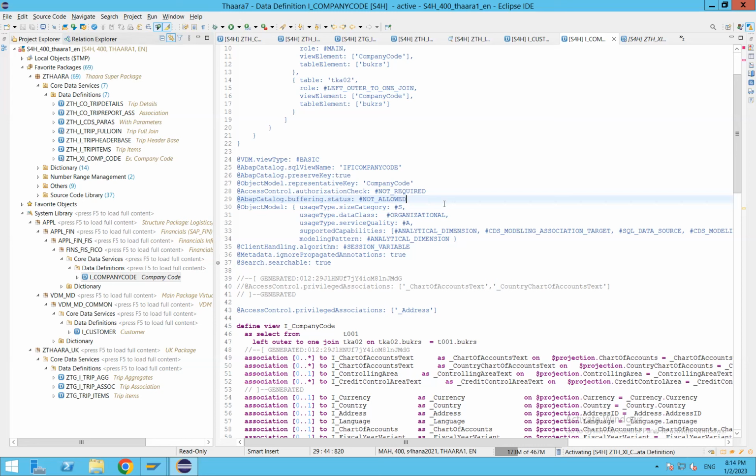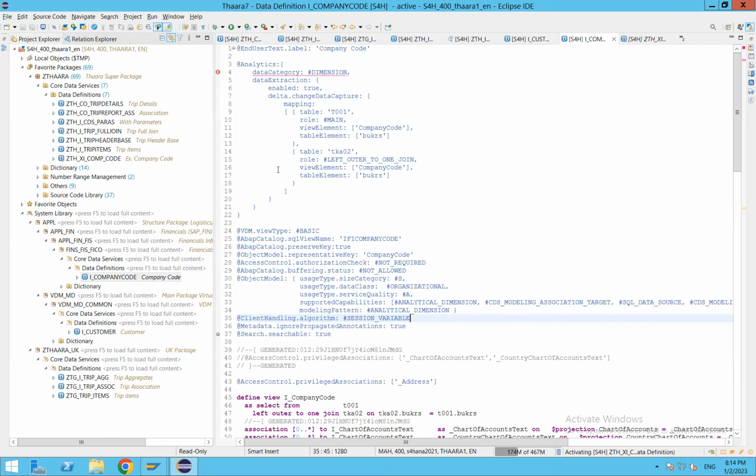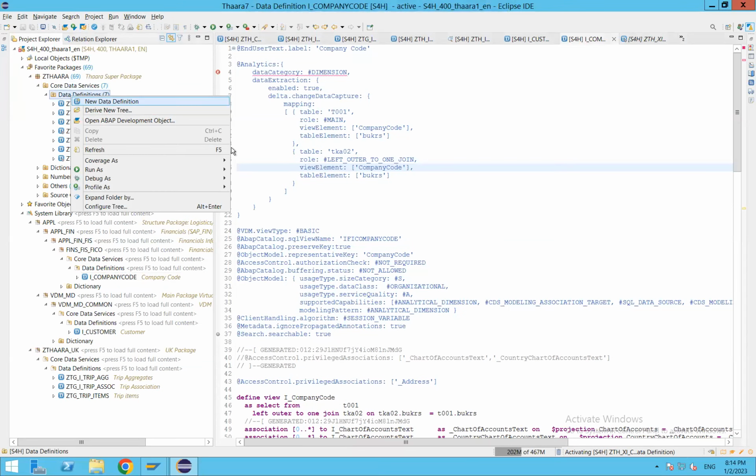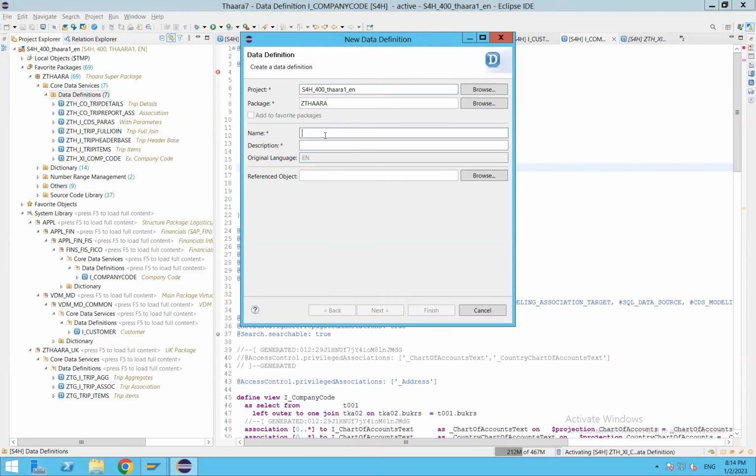So to do that, we have a concept called access control CDS views. Using these access control CDS views, we can restrict, as per business requirements, the data being shared with the consumer. So let me go ahead to data definition and create a new data definition.